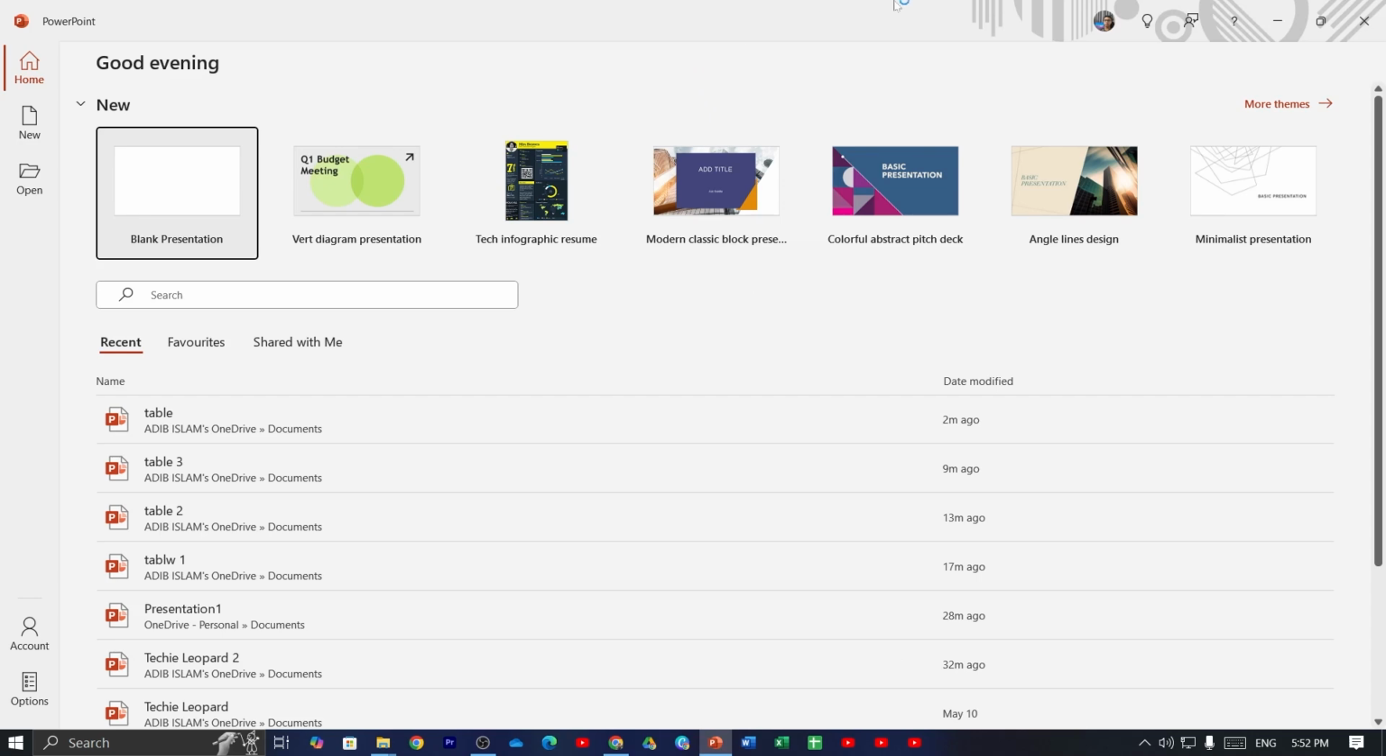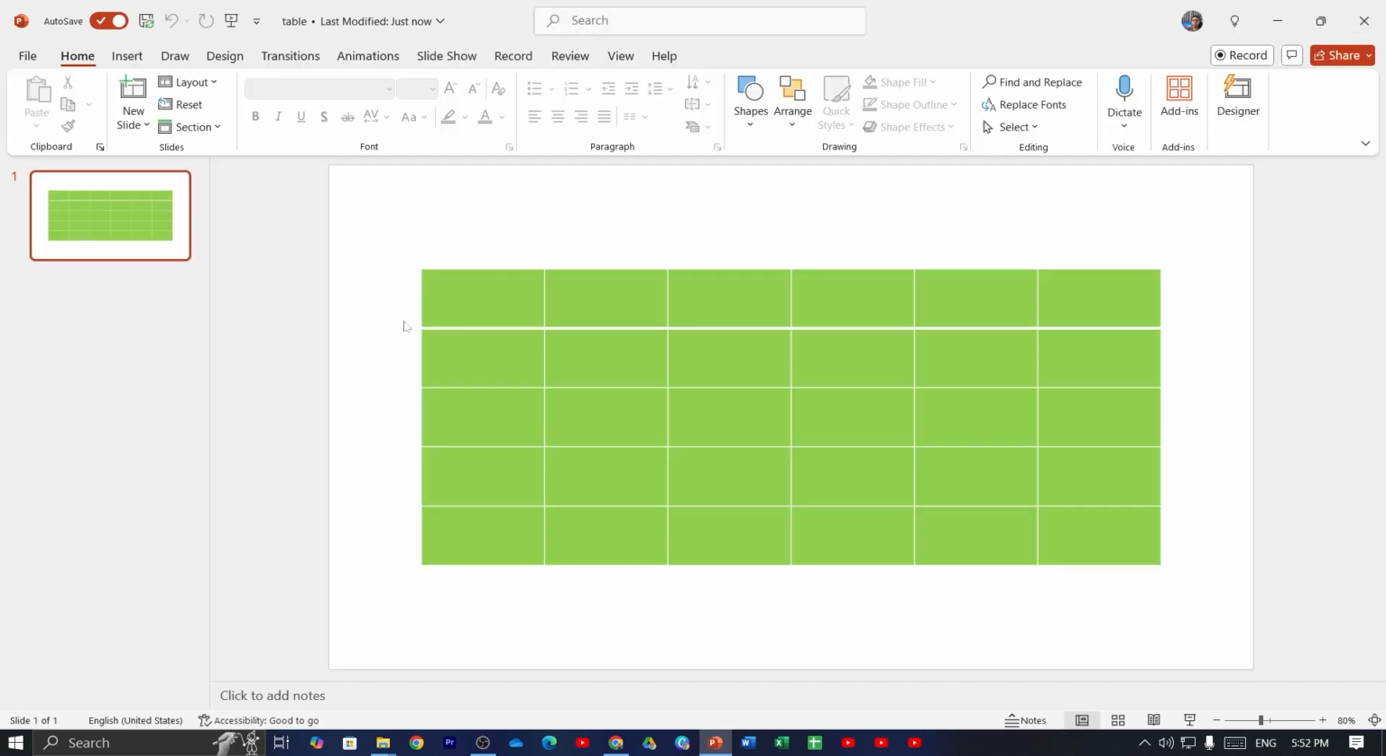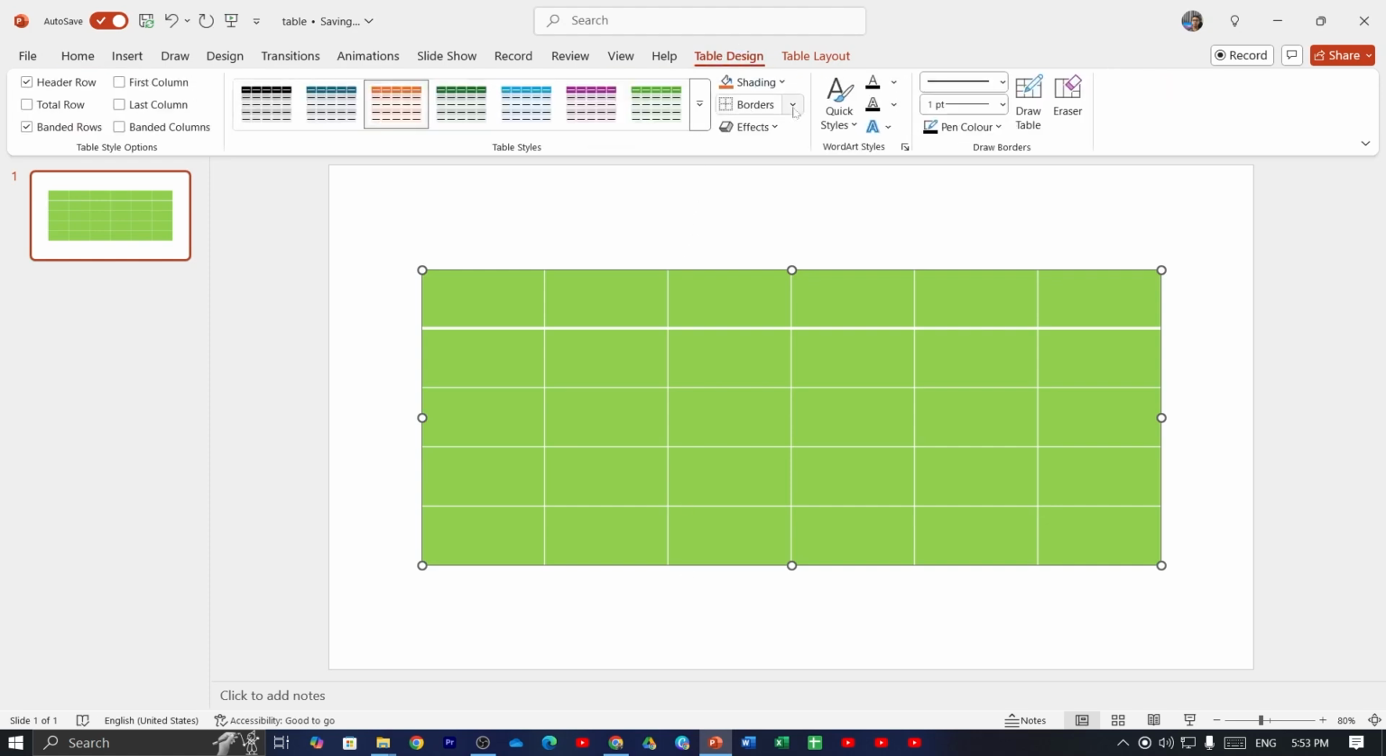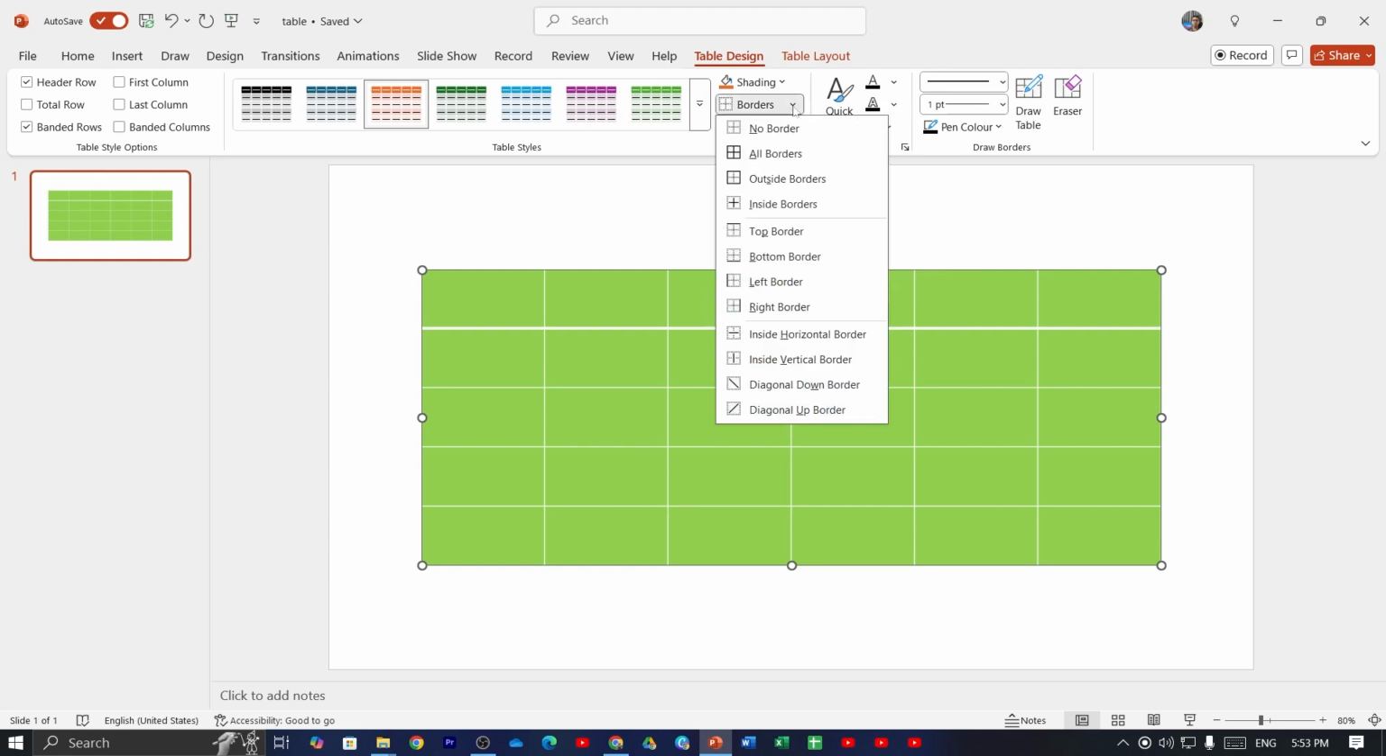After opening PowerPoint, just open up any document, and you can see in my document a table is already created. If you want to add border on this table, just select all the table. You have to just press Ctrl+A from your keyboard, and after that click on the Table Design tab, and here you can see the Borders option. Then just click on Borders, and that's it.